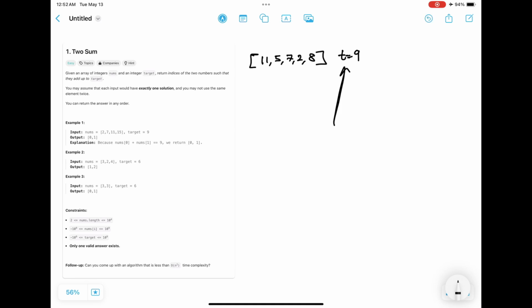So let's look at this example here that I've drawn out, right? We have 11, 5, 7, 2, and 8, and our target is 9. We obviously know it's going to be 7 and 2 here, right? So I guess my first intuition would be to ask, what is the brute force approach? How can we solve this in a brute force fashion?